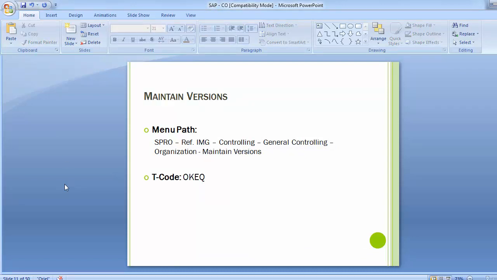Now moving on to the next, which is maintain version. What is meant by this version? Version is the collection of fiscal year dependent control indicators. So whatever control indicators you have activated in the earlier configuration steps are dependent on the fiscal year as a whole, and the fiscal year has to be maintained by maintaining the version. These versions are used to process the plan data and the actual data within the controlling area.